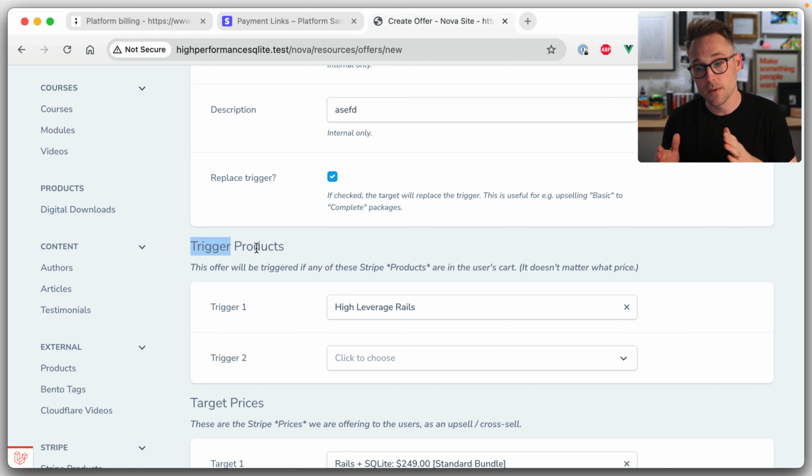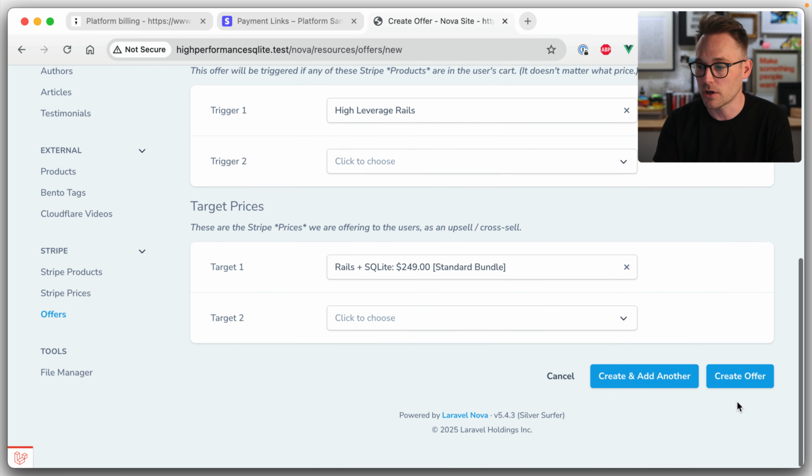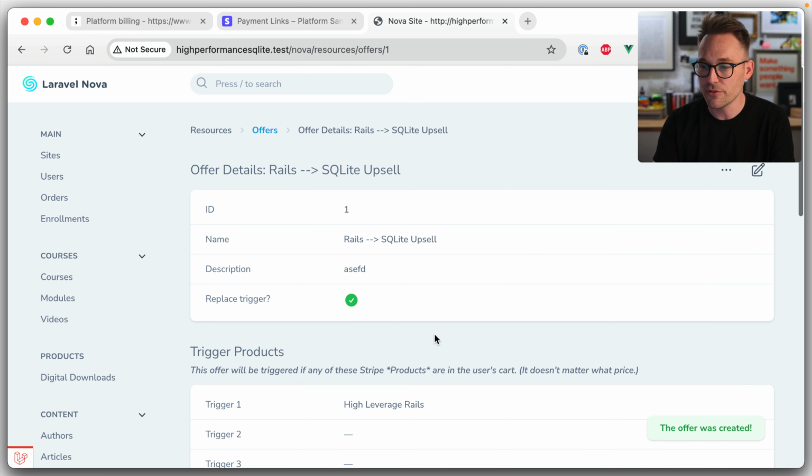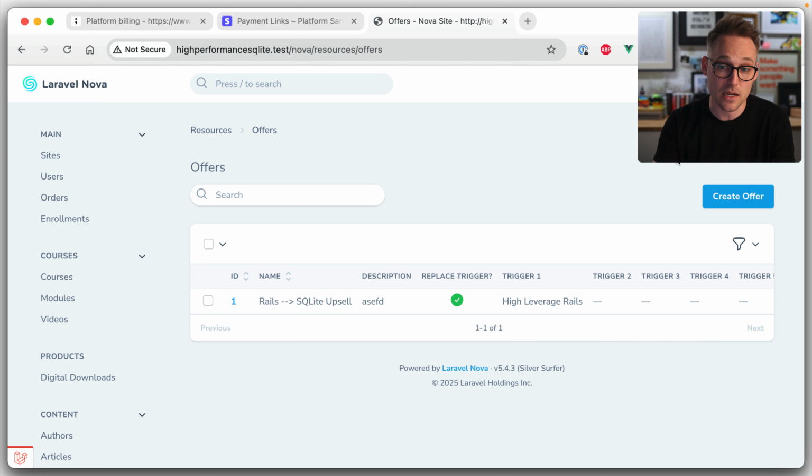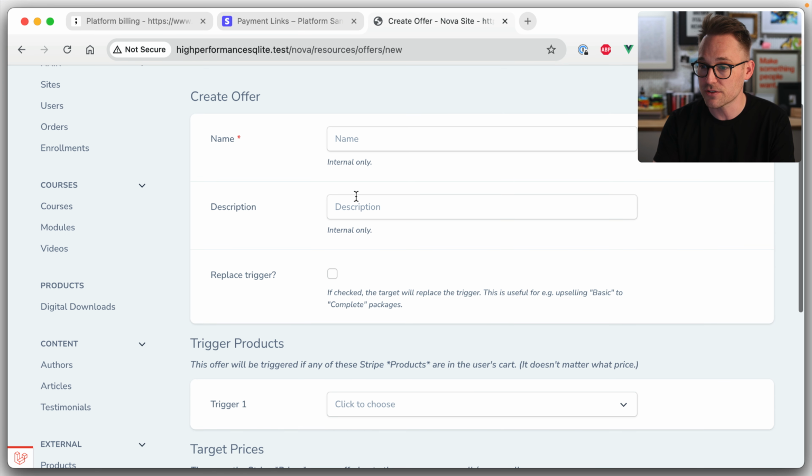Right, so we're saying you're buying half of a bundle. Why don't you just go full Monty? Let's buy the whole bundle. And when they do, it should remove that from their cart. So we can create that offer, and then we can create one where it doesn't replace the trigger.